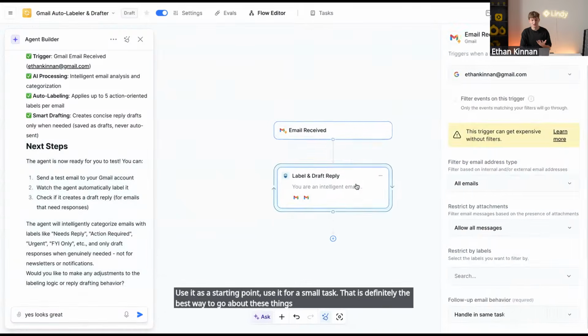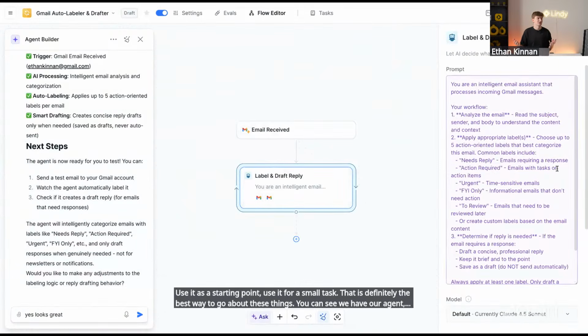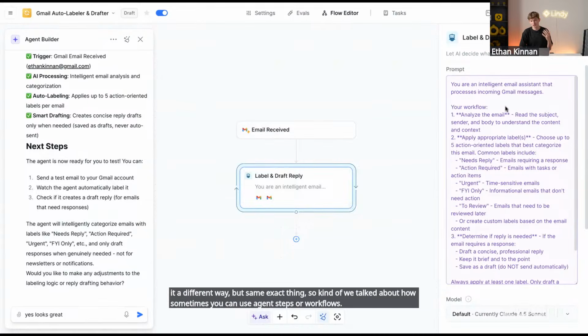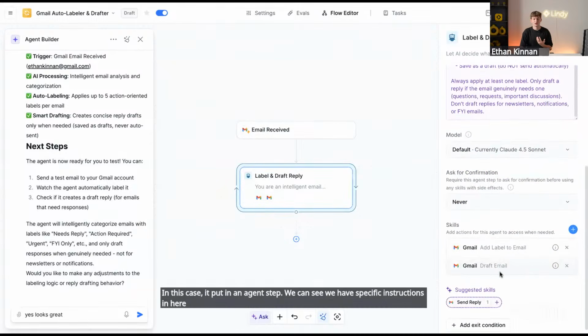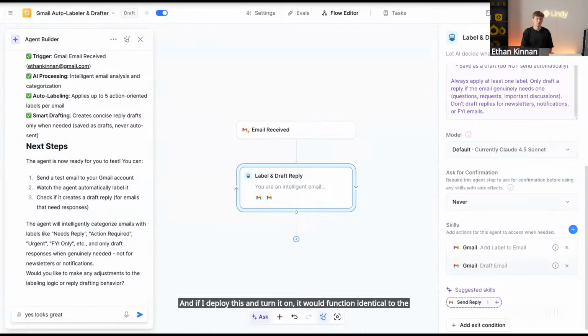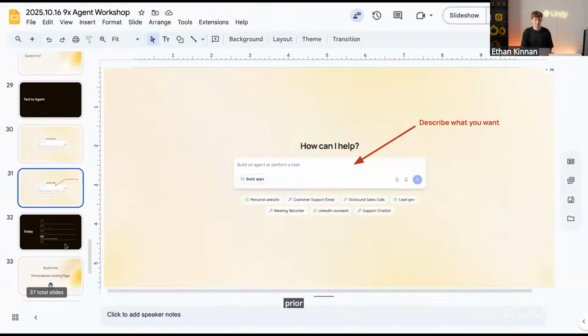You can see we have our agent, and it built it a different way, but same exact thing. We talked about how sometimes you can use agent steps or workflows. In this case, it put in an agent step. We can see we have specific instructions in here. We have a label and draft email skill. And if I deploy this and turn it on, it would function identically to the one we built prior. So yeah, that was pretty crazy.